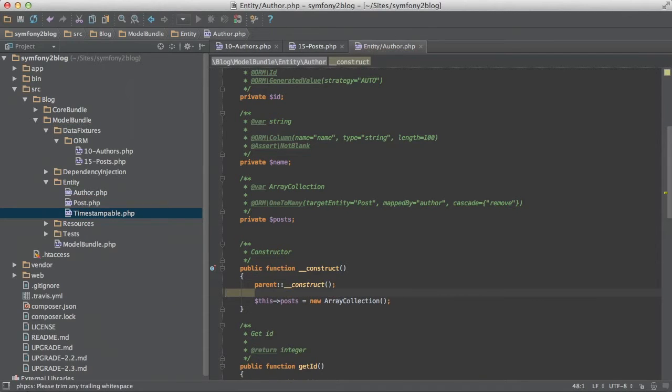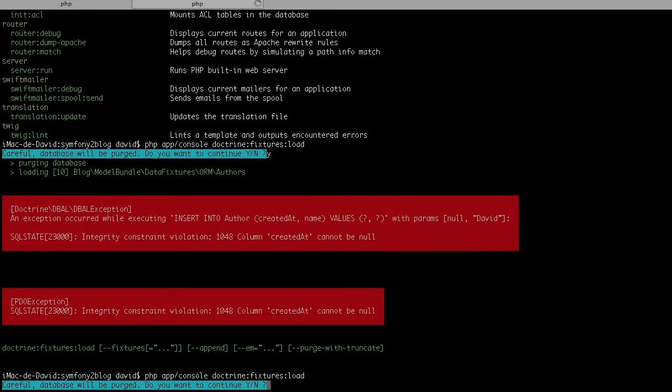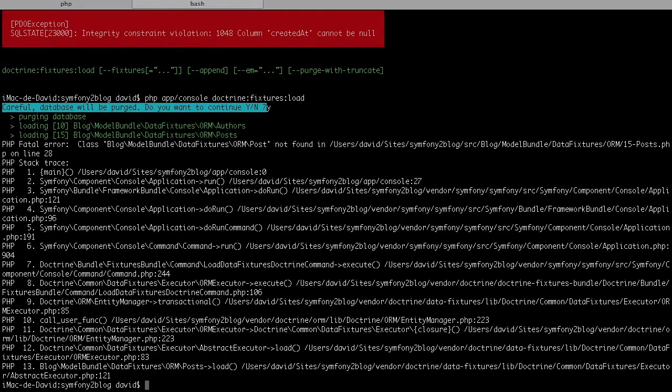We have now fixed the issue, so let's try it again. And here we have a new error. It seems not to be finding Post in our post fixtures. Let's check line 28 for the problem.